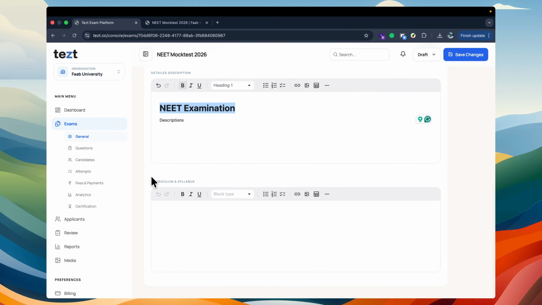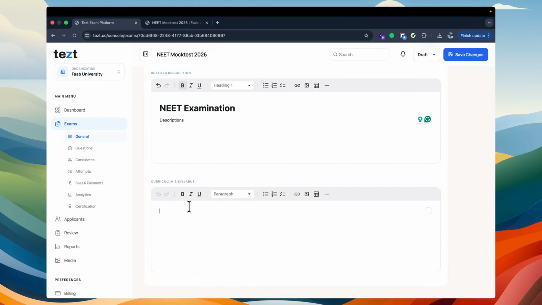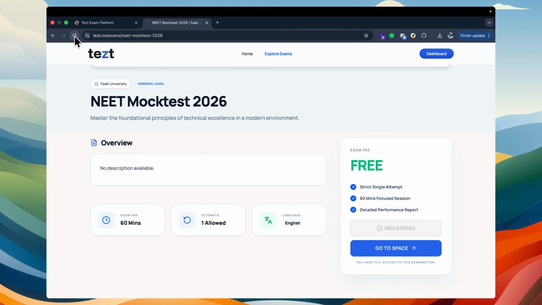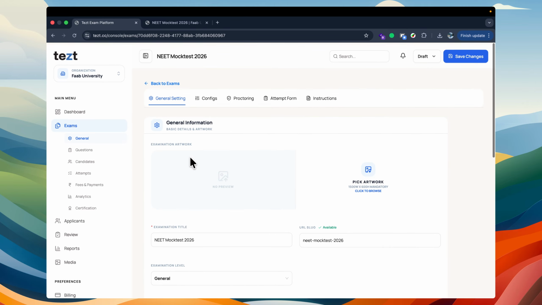Additionally, we have an option for curriculum and syllabus. You can define the curriculum of these examinations, which has a separate section here, as we don't have anything yet. For example, I just put in some NEET curriculum and save it here, and we can see the curriculum here. So you can add those things also.